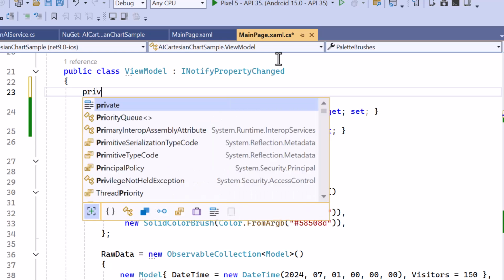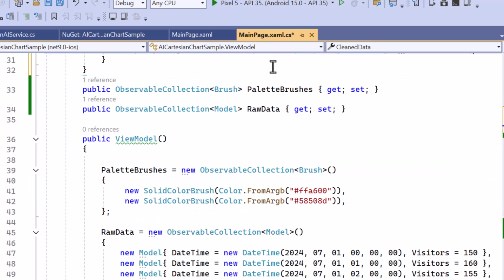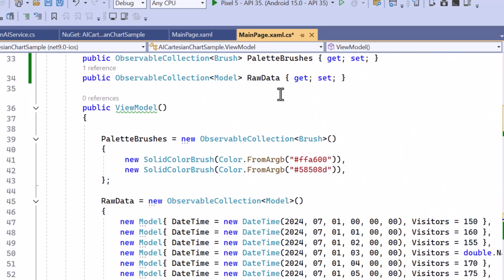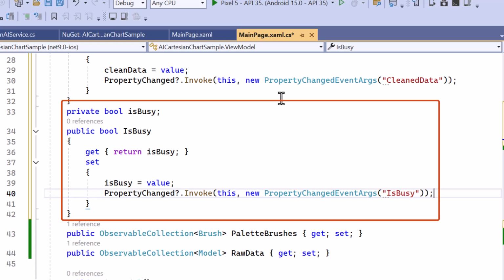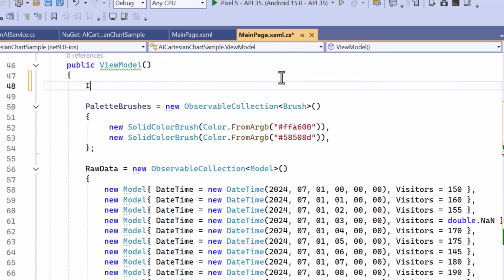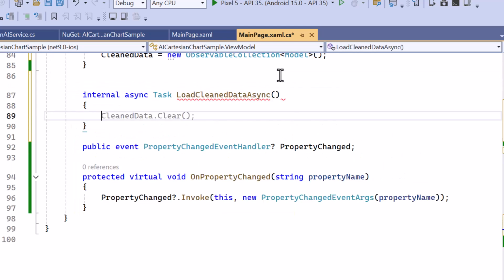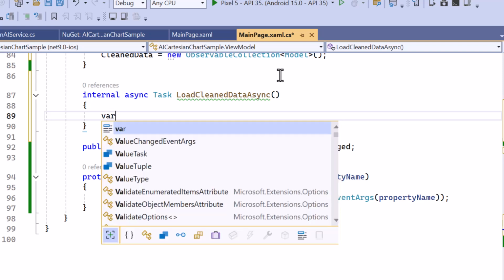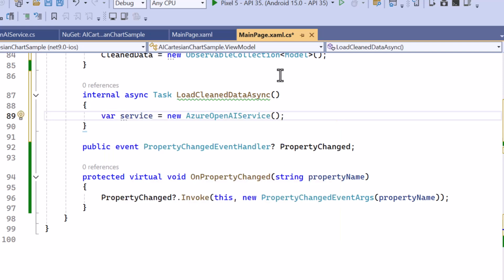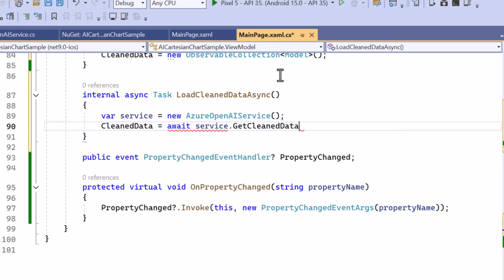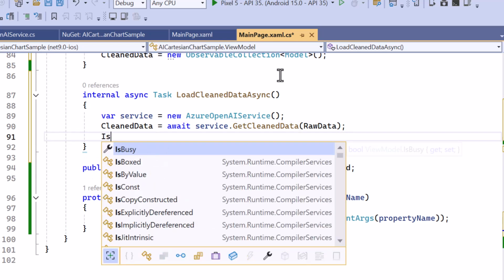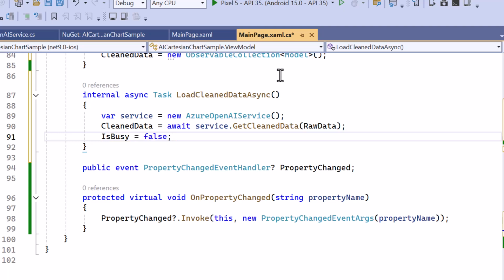I create a property, CleanedData, to hold the AI processed traffic data and initialize it in the constructor. I create another property of type Boolean to control the loading indicator in the UI. In the constructor, I set the IsBusy property to false, as no processing is needed initially. After that, I create the method LoadCleanedDataAsync to clean the raw data by sending it to Azure OpenAI and updating the CleanedData collection. Within this method, I create an instance of AzureOpenAIService, which handles AI requests. I call the GetCleanedData method, which sends raw data to Azure OpenAI and receives a cleaned version of the data. Finally, I set the IsBusy property to false to notify the UI that data processing is complete.